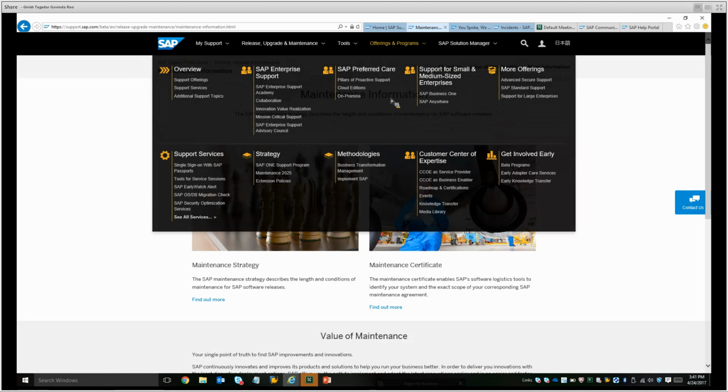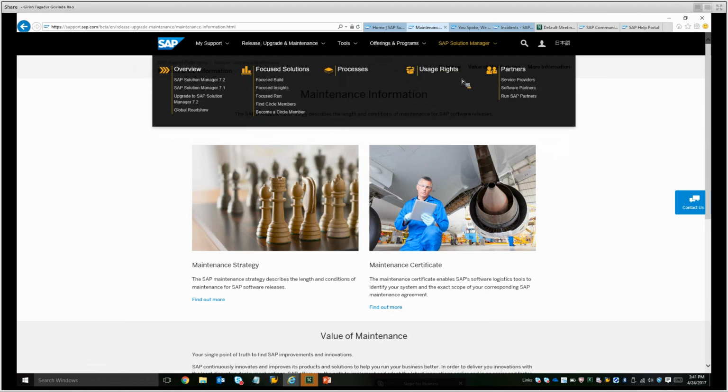And apart from that, yes, we have got offerings here where you can find out the details of SAP Enterprise Support, the preferred care. So these are some of the variety of support offerings available for the customers. And you can also find out details related to the SAP Enterprise Support Academy, where you can go ahead and register for some of the online courses happening throughout the year, which are free of cost services from SAP for the SAP Enterprise Support customers. So whatever support offerings you want to find out, yes, this is the place where you can find all the end-to-end details available here.